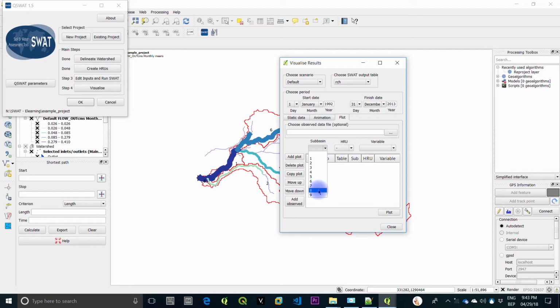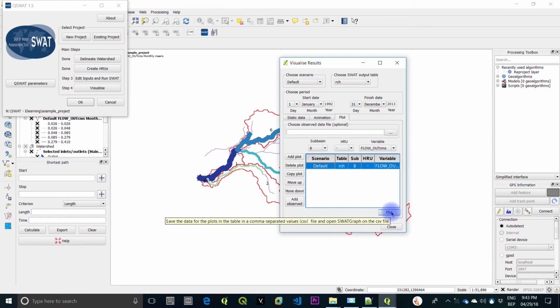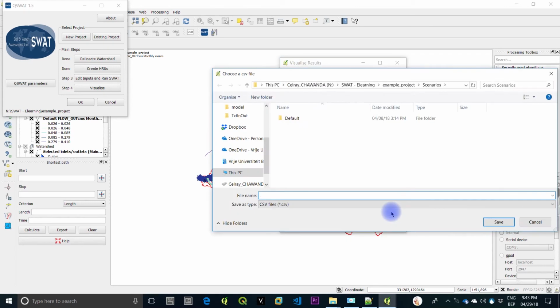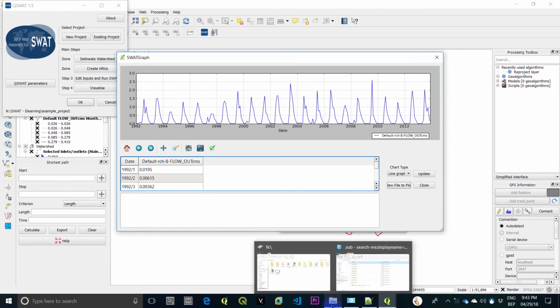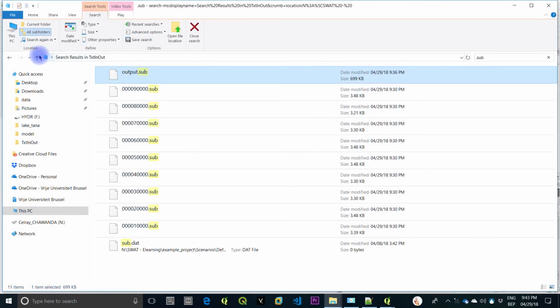and you select the subbasin. I want subbasin 8, and the variable should be outflow. So I say add to plot, and when I select this and click on plot, it's going to allow me to save this to a comma separated file, and then I will save this to a file. So I name this flow out 2. I choose the place to save it, and now I have a plot. But also, if I open the project directory, I will find it where I saved it, a time series.